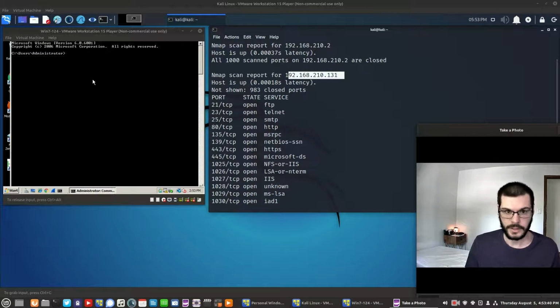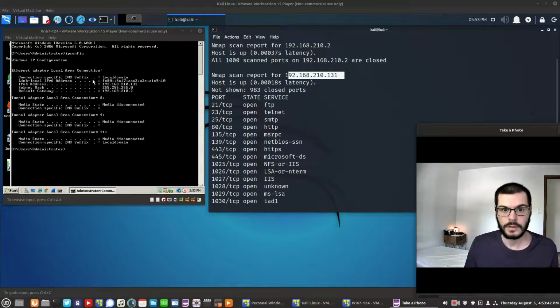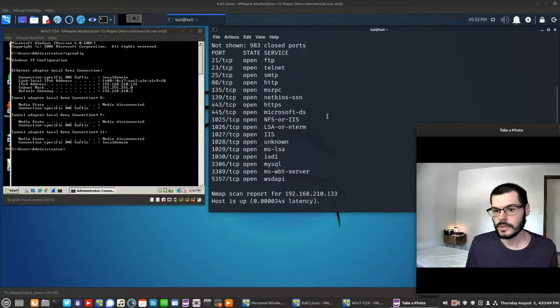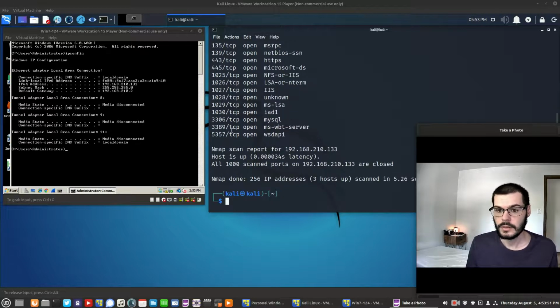You can verify that with ipconfig. You can see the IP address is 192.168.210.131. It matches. So I'm going to look at the open ports. I see port 3389 is open, and that's the Remote Desktop Protocol.